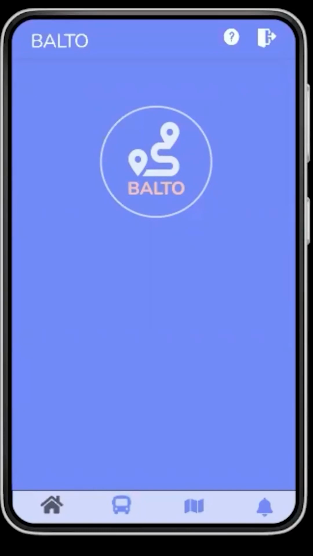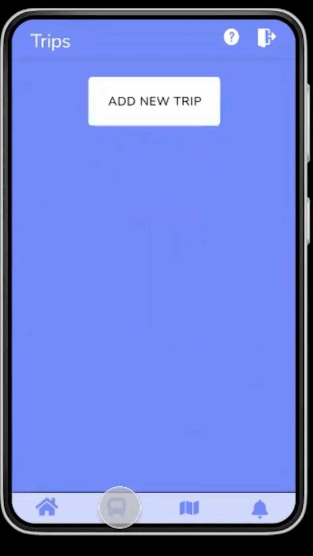To collect your door-to-door mobility experiences using public transit, we will ask you to first provide details about the trip you are going to make. To do so, you need to press the bus icon in the navigation bar at the bottom of the dashboard. After pressing it, you will reach the Trips page where you can select the Add New Trip button.